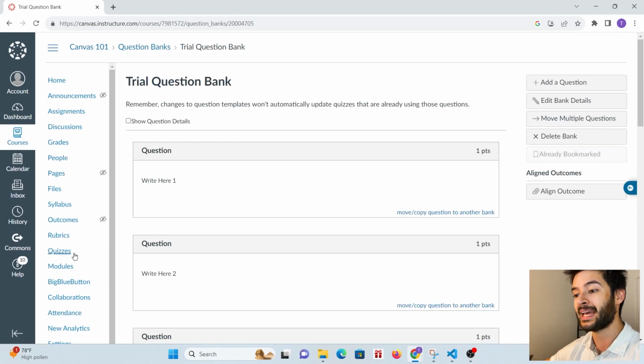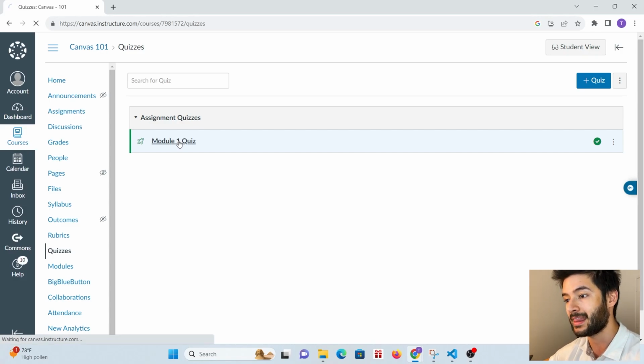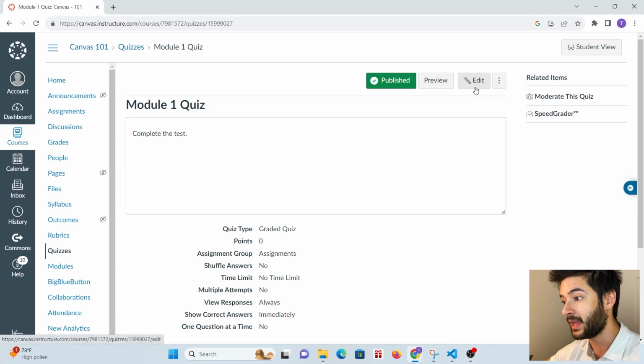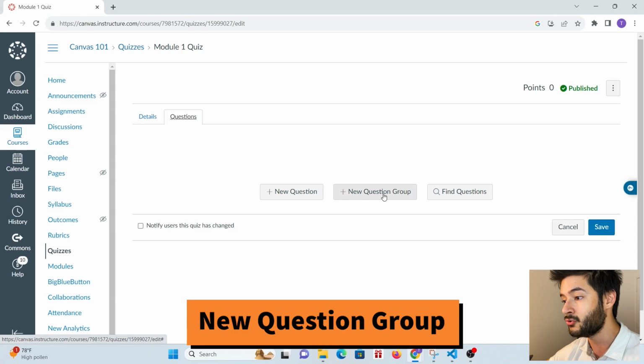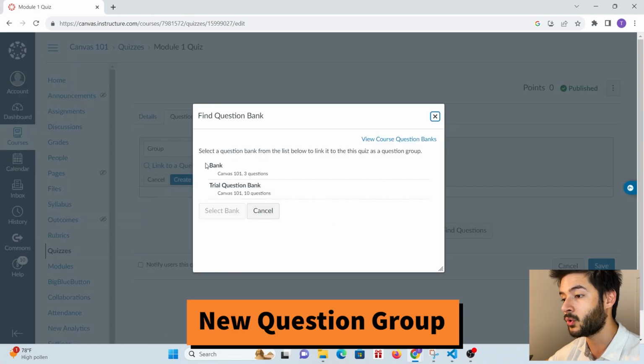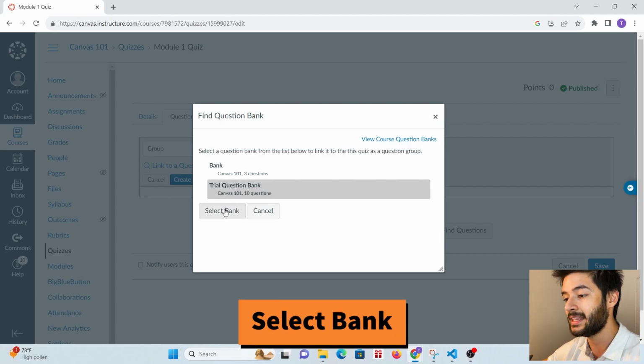Now what you want to do to actually use this question bank is go back to quizzes, and whatever quiz you want to add these questions to, go ahead and click on that particular quiz. From there, click edit. Now you want to go to questions, and as you can see, I don't have any questions in here because I actually want to pull the questions from my question bank. So go ahead and select new question group, link to a question bank.